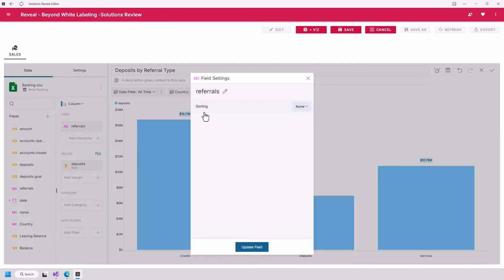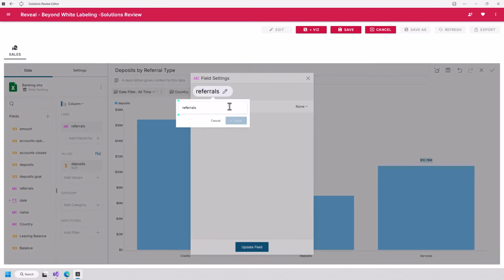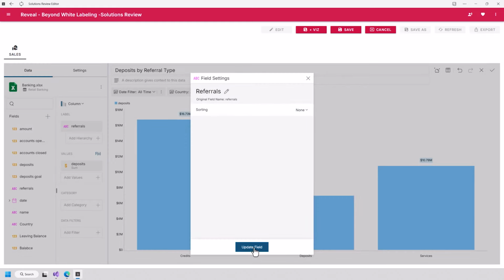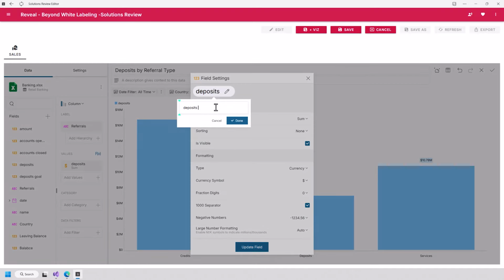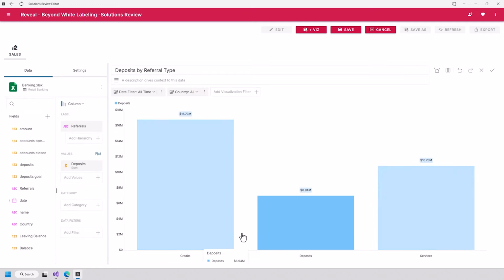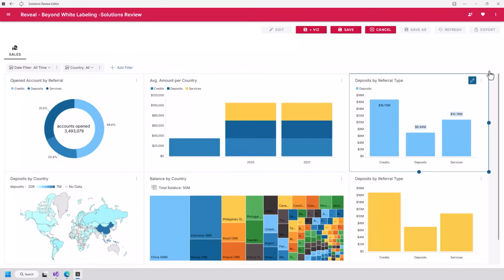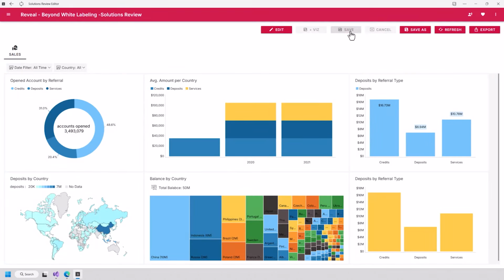And we can also improve what these look like in the tooltips by changing the spelling here on these labels. And let's change deposits to be a capital D. And I will click done. I will update this field. And now you can see the capital D in deposits. And when I hover over, it's a capital D. We'll check this box. We'll click save, and now this is my new dashboard.